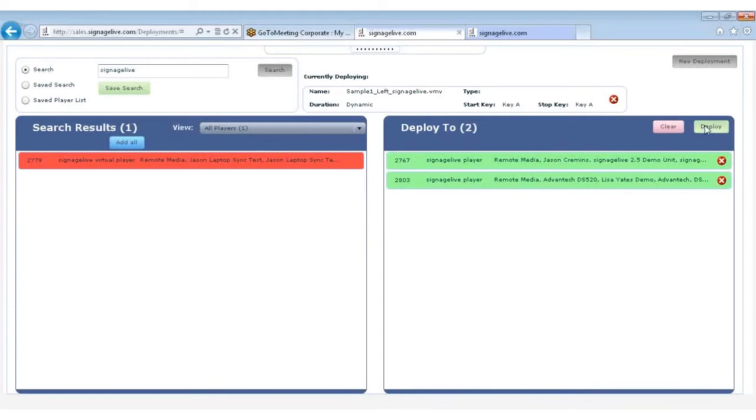Then hit deploy. As you can see at the top here, we've got our current deployments. It's got the video file, the duration, and then a start key and an end key. So that's for our interrupt.